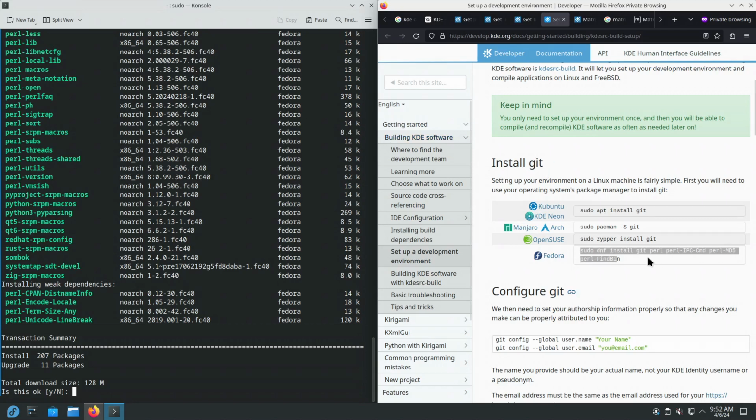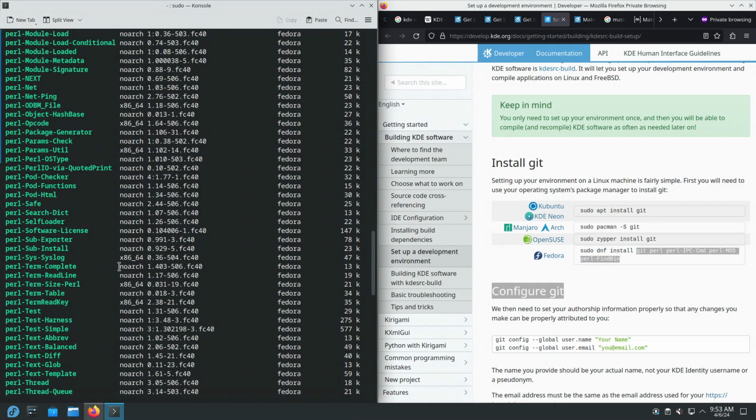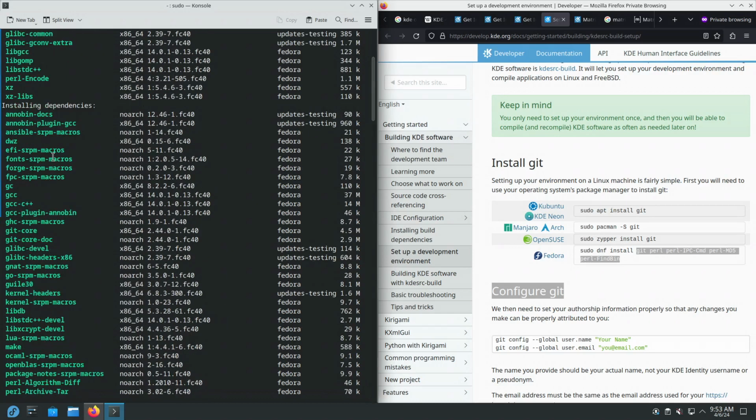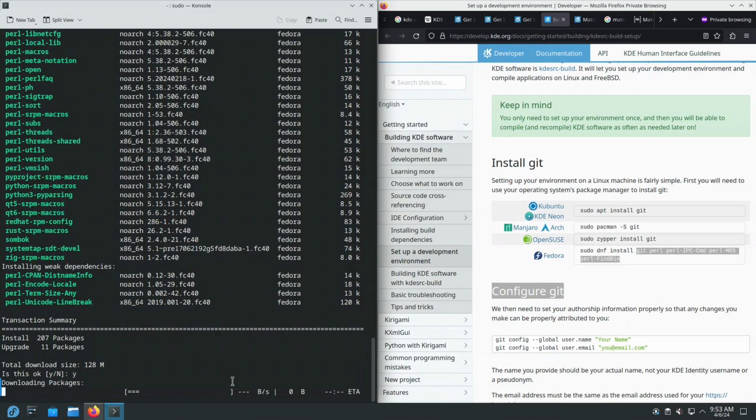And now it's going to install these packages: git, perl, and then three more Perl modules. But these have many, many dependencies. These packages are RPM packages from the Fedora Linux 40 remote package repositories, and these are all of the other, maybe transitive, dependencies of these five RPMs. We agree to installing 207 packages, so press Y and then enter.